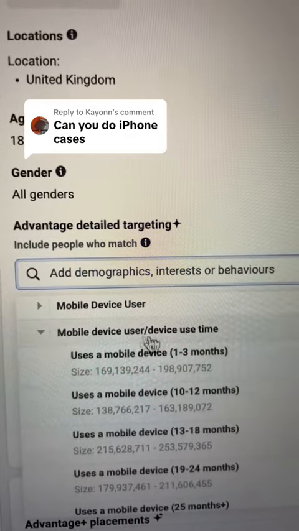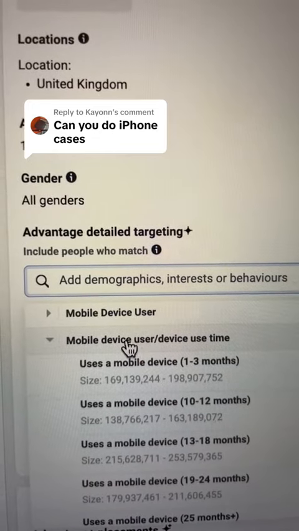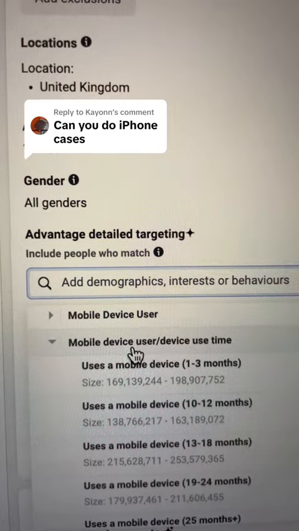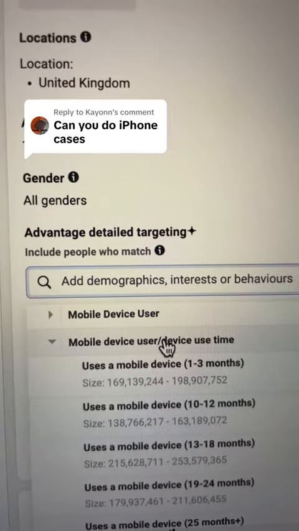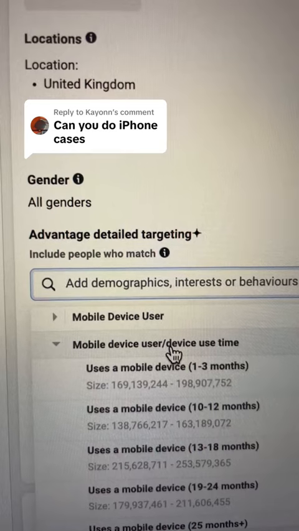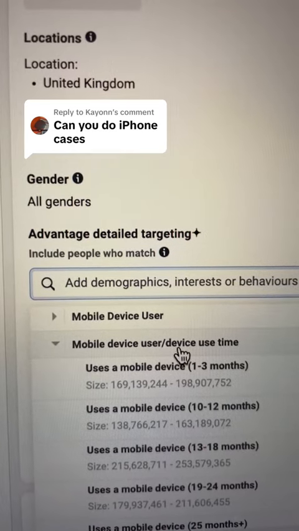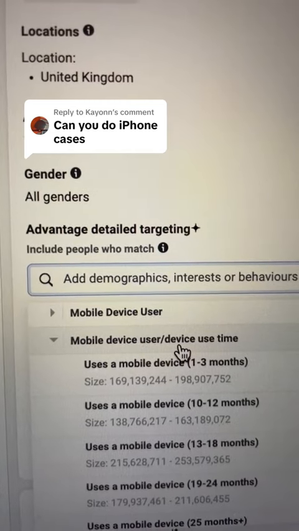And the reason why you want to select and target customers who are using their mobile devices a lot more often, so they're heavy users of their mobile devices, is because if they're using them all the time, that means they may require protection. So that means they'll need your iPhone cases. So I'm going to show you the second way to target.